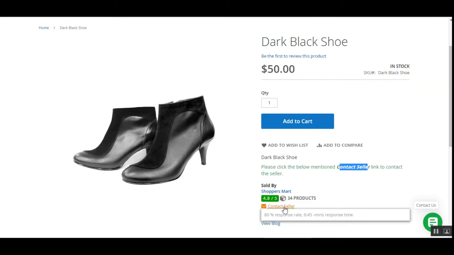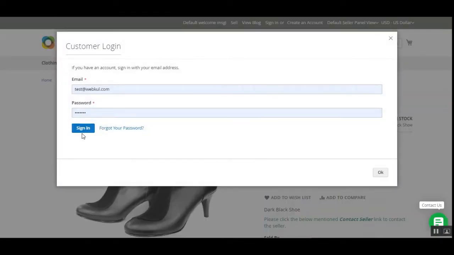For example, if you're communicating with him right now, then the response rate is 80%, and within 6 or 7 minutes there will be a response from the vendor himself. Now to communicate with this dark black shoe seller, I'll just tap here on the contact seller. I'm not logged in, so we need to log into our account.